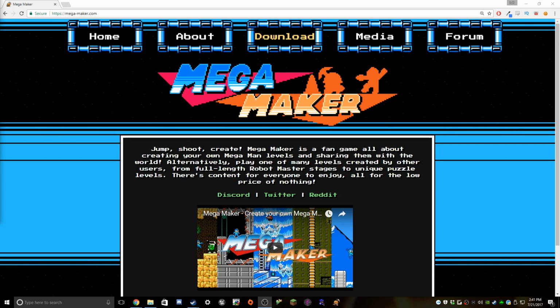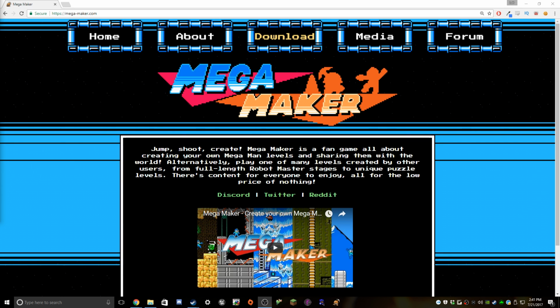So the method I'm going to be showing you is for Windows PCs. This game will work on basically any Windows PC, and the actual process is pretty easy. If you have a Mac or if you're running Linux, then the process gets a little more complicated, and hopefully I can explain that too, but I don't have any hands-on experience having Mega Maker run on Mac or Linux, although I know Darby has been playing on his Mac, so I know it's possible.